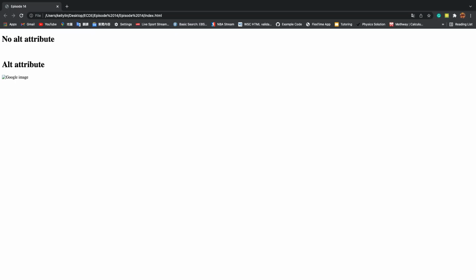One benefit of using the alternative attribute for your image is that your user can know at least what the image is about by just looking at the name. If you don't put an alternative attribute for your image, the user will not know that there's an image there.